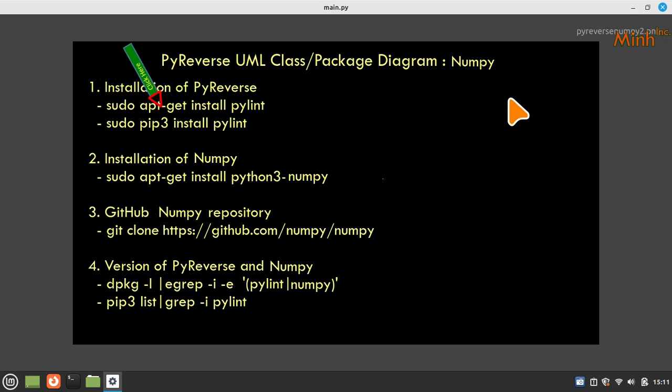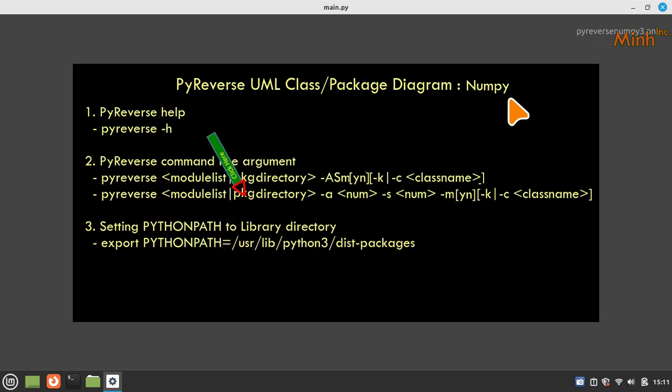The PyReverse package is available in the PyLint package, and it can be installed through the package manager or through PIP. Numpy can be installed like python3-numpy, or its source code is also available on GitHub. Okay, so we can see the packages. The PyReverse tool mainly shows class diagrams and package diagrams. We can provide a module list or a package directory, a list of modules, to generate the class diagram and package diagram, or a package directory would also work, where everything inside the package would be drawn.